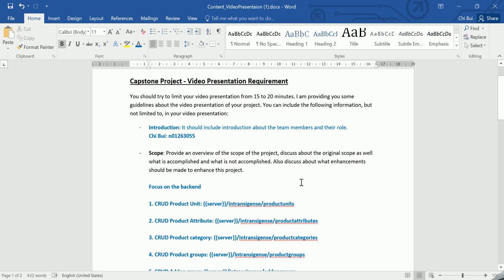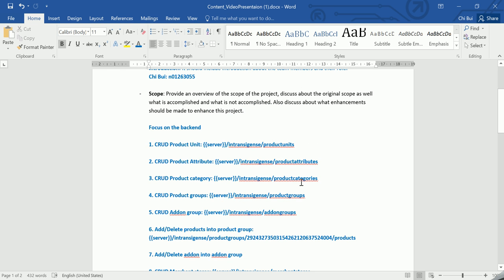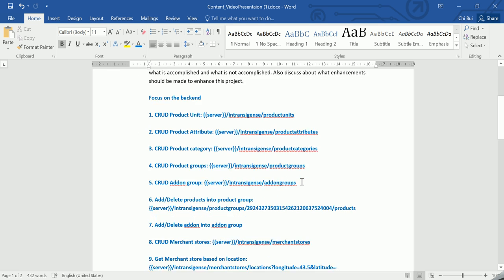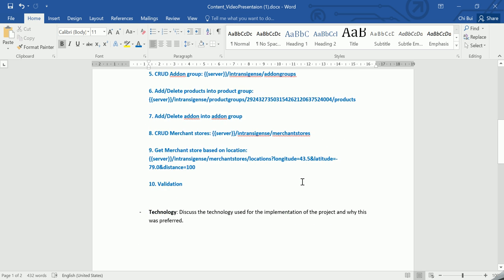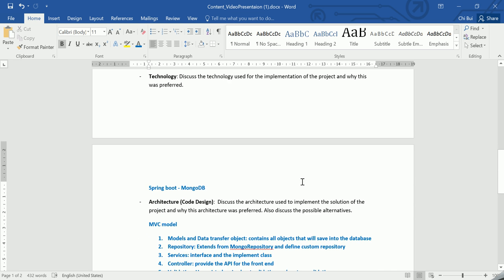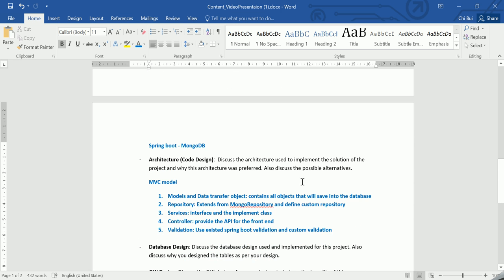The scope of the project is mostly focused on the back end, and from my side, I have implemented these APIs below. For example, create product unit, attribute, category, product group, add-on, etc. For the technology, we use Spring Boot and MongoDB to implement our project.